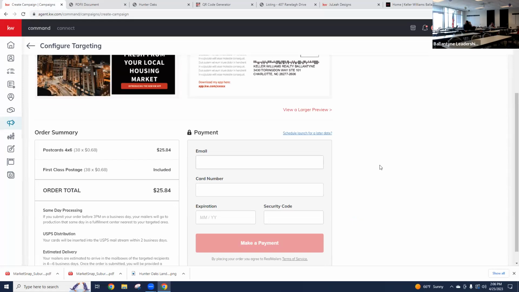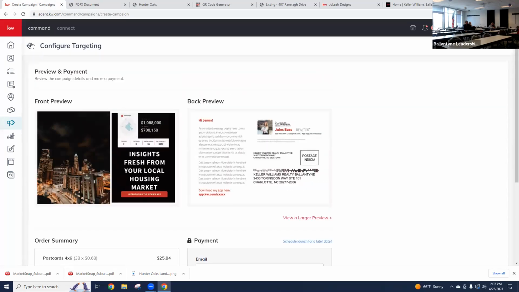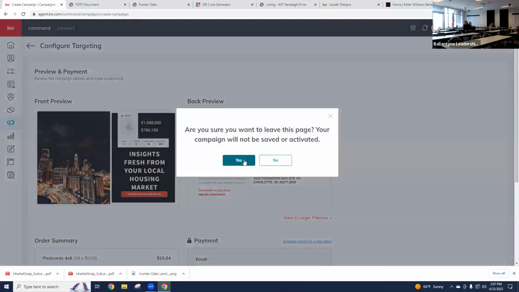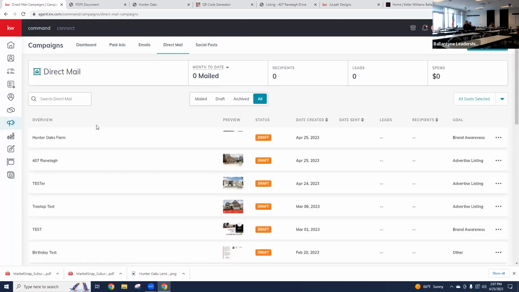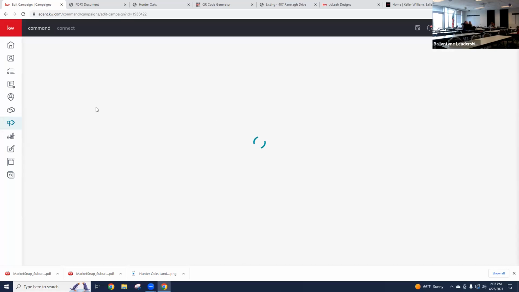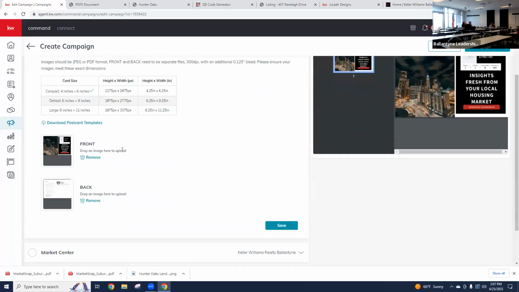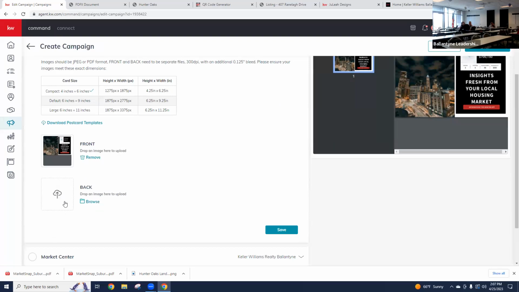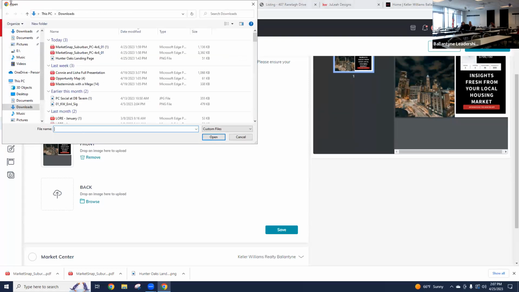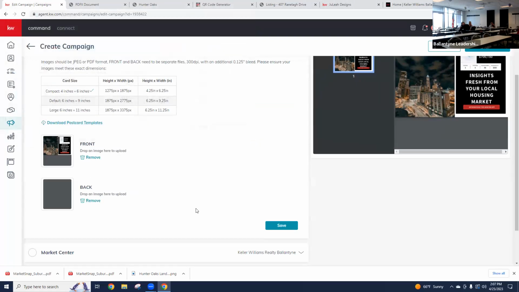How did you get the second page of that postcard on? Okay, gotcha. So let me go into the draft again. Under edit campaign and content, we are under upload design. The front would be uploaded there, and then the back is a separate file. If I remove this, I can click browse or this button and search my computer for that. Any other questions on that?